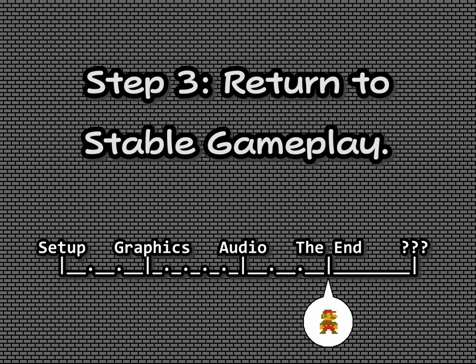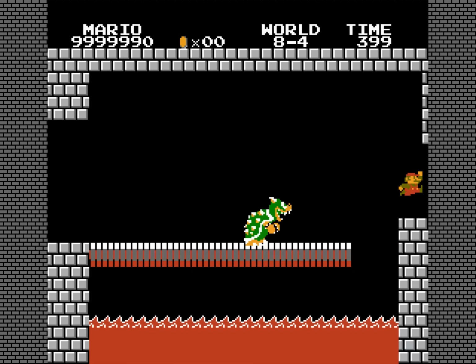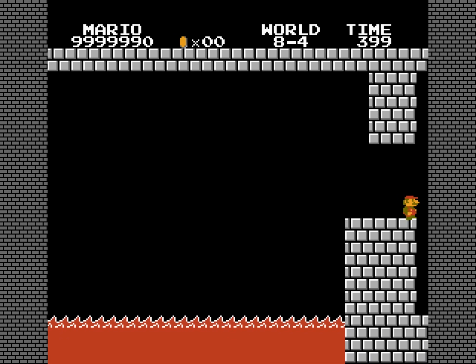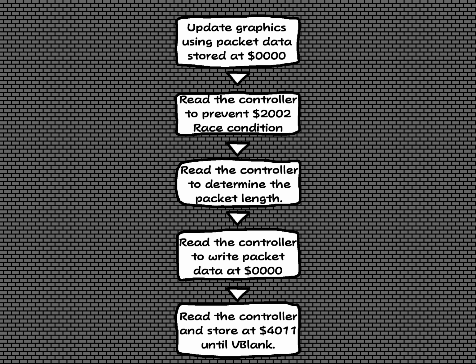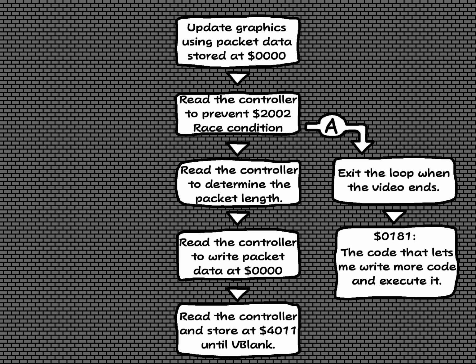Step 3. Return to stable gameplay. I wanted to end the task by faking the level transition screen and spawning Mario directly over the axe. Well, how'd I make that work? You might notice that in our music video playing loop, we don't really have any way to exit the loop when the video ends. I made a small modification to this step here, so if I press the A button, it exits the loop by jumping to address 0181, which was the code that lets me write more code.